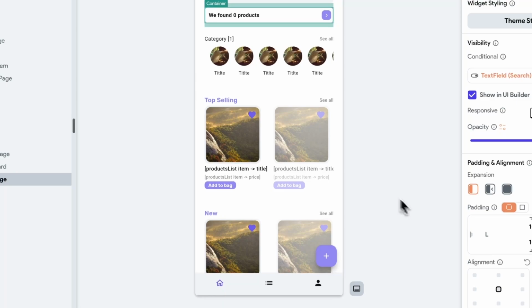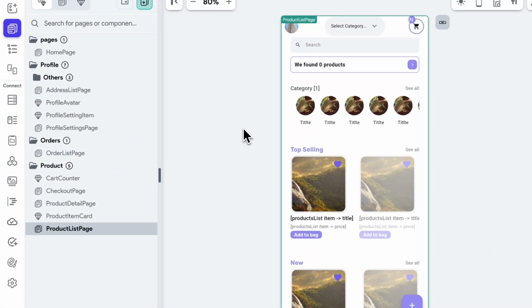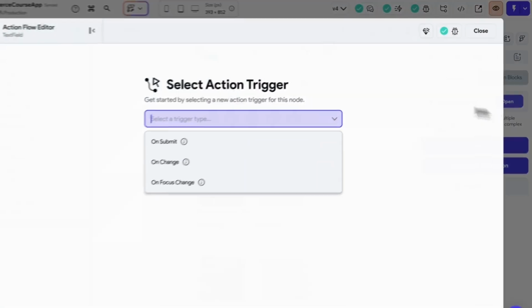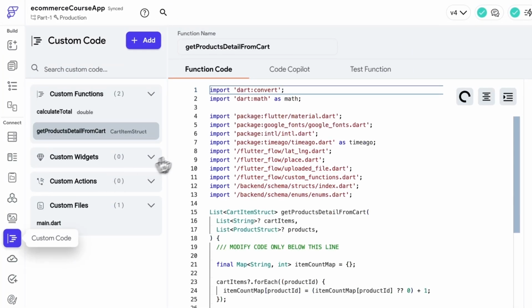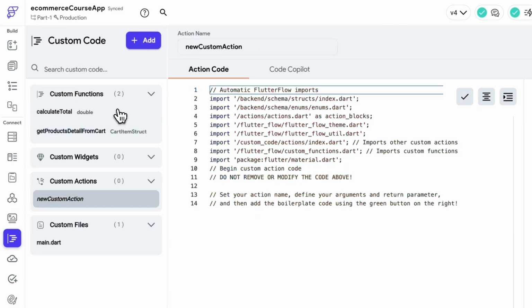Okay, so for doing this, we need a custom action. As of now, the text field does not have any action. Let's go ahead and create a new custom action. Let's call it execute search.